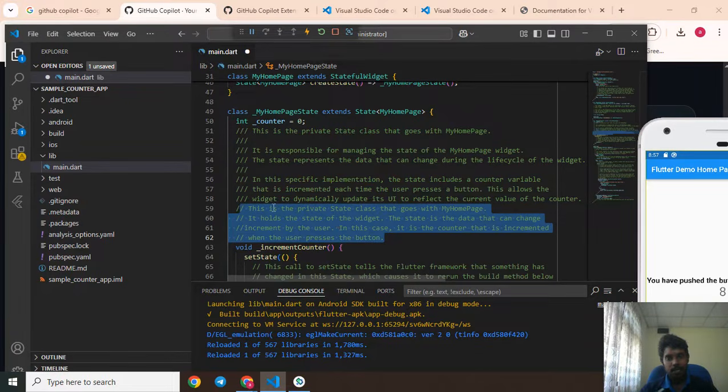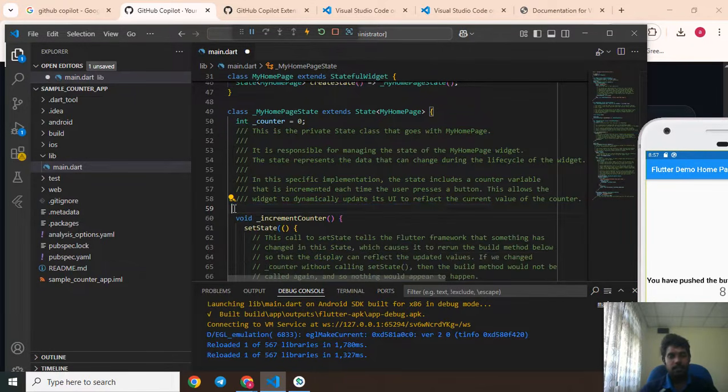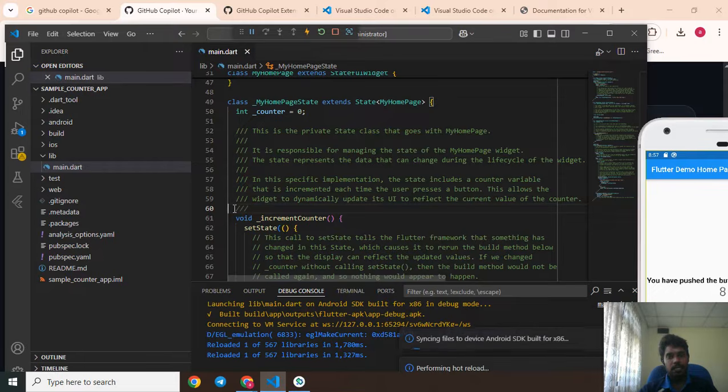So the widget automatically updates the UI to reflect the counter. There you can see it is working. You can use this for commenting and describing your functions in the code. Let's see how we can chat using GitHub while you are developing.